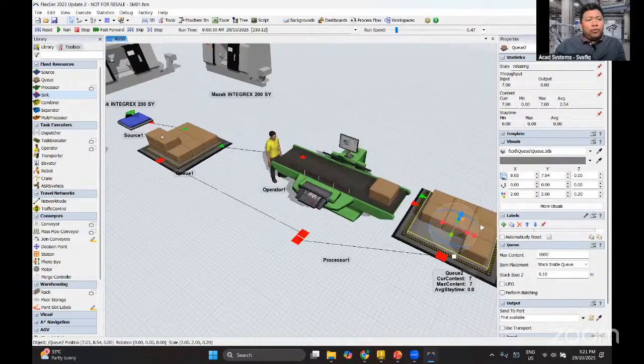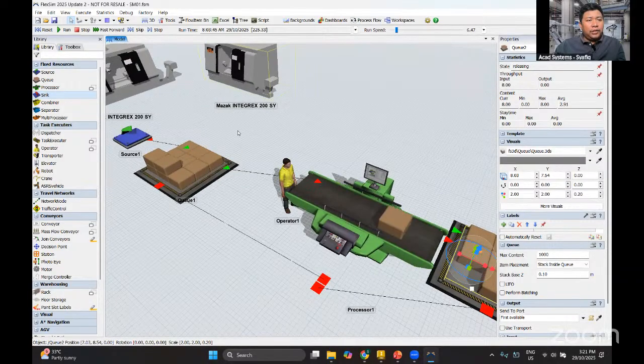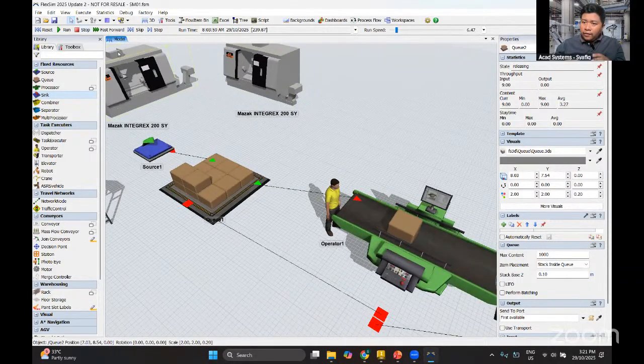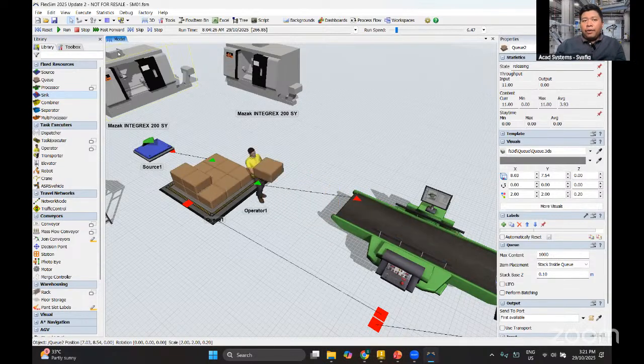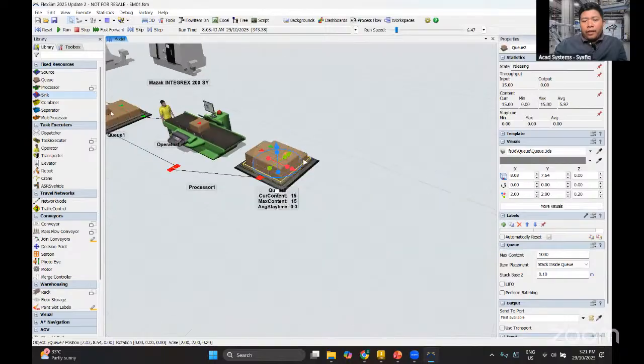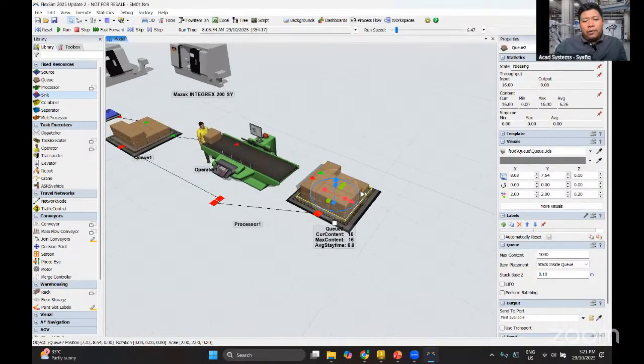Okay, same goes for these CNC machines. In the CNC machine, we can control the process time. We can also control whatever you plan, maybe first side and then second side, and you want to do the rotation. That can also be controlled. Once done, because we don't set any limit on this one, this queue is able to go up to 1000.